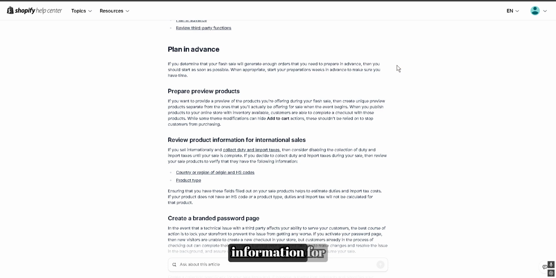Review product information for international sales. If you sell internationally and collect duty and import taxes, then consider disabling the collection of duty and import taxes until your sale is complete.